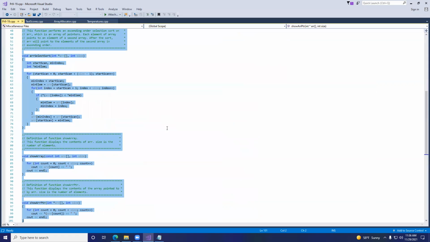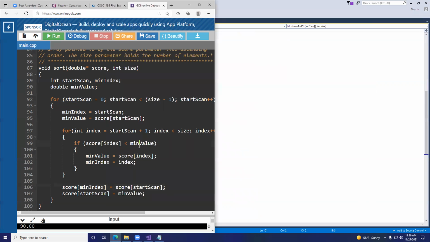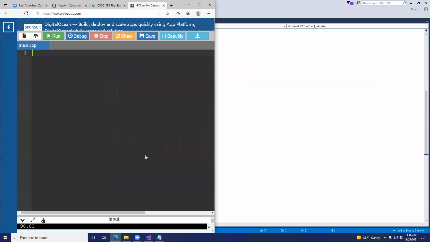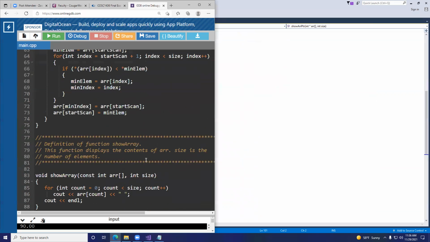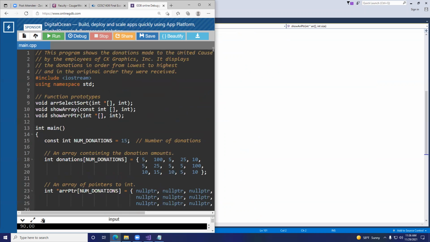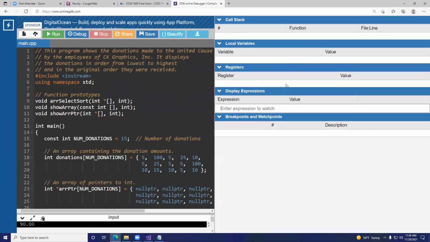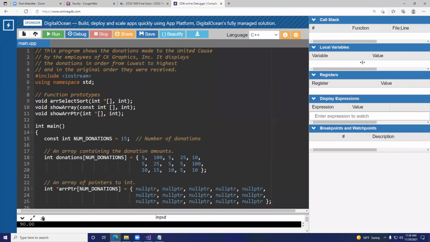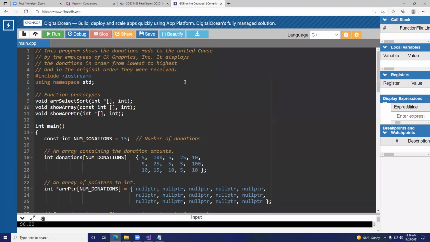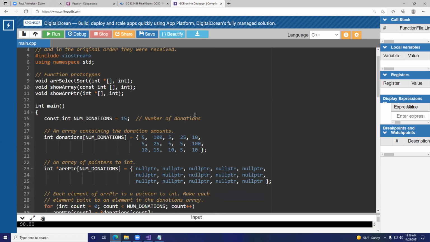So in your book, there's a program that it goes through in detail. And that's this program here. Okay. And so let me move this again so you can see it. Okay, so it goes through a case study at the end of the chapter and talks about donations to the United Cause. And what it's going to have is a list of donations.